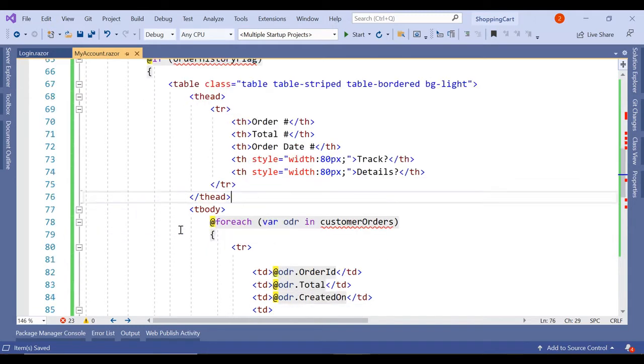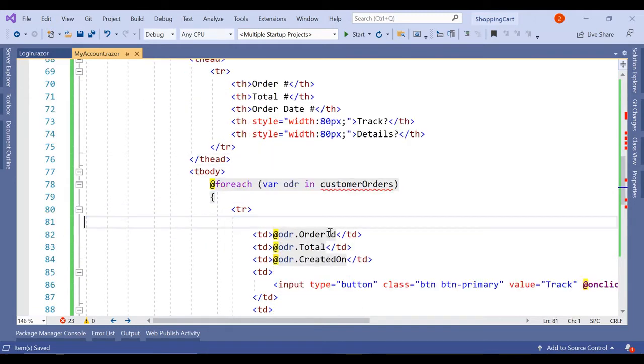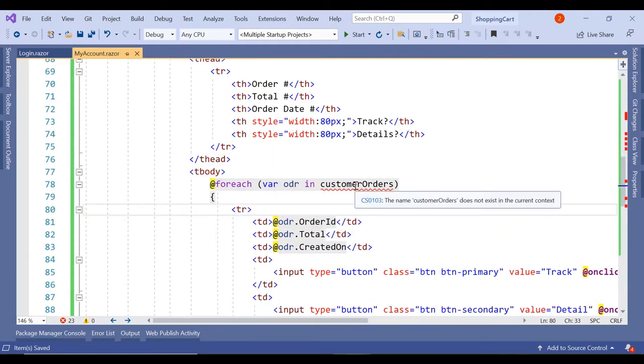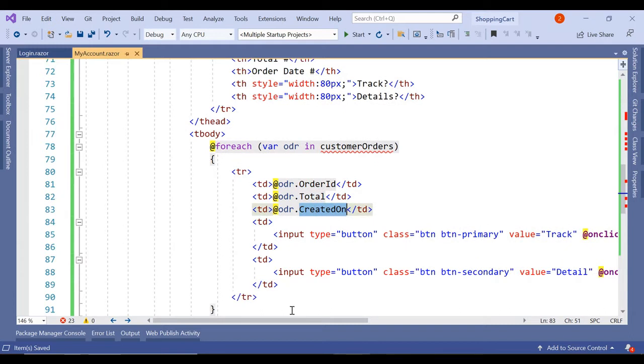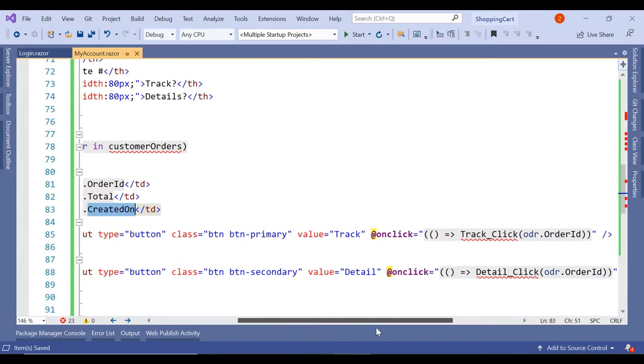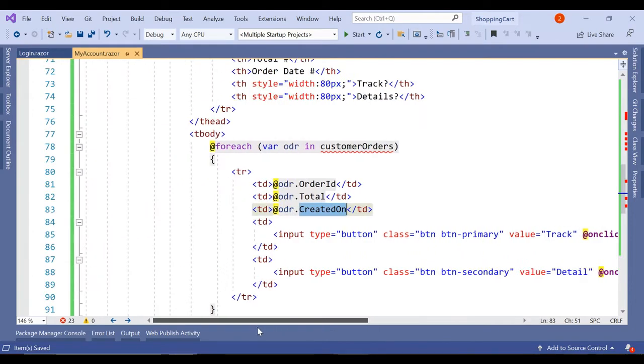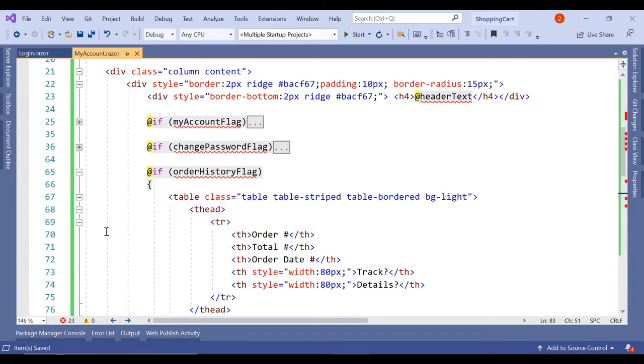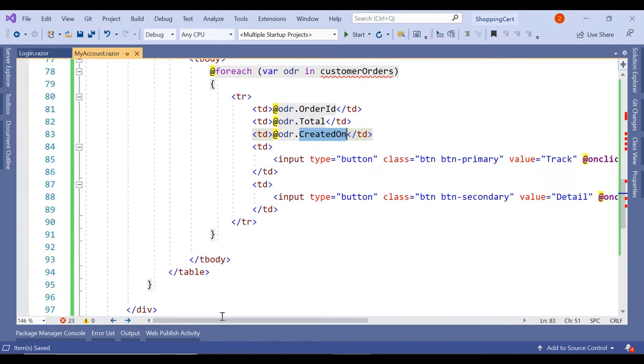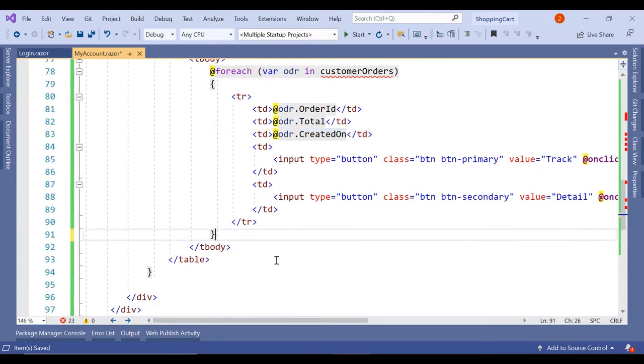Then here we have used this foreach loop, and we have this variable customer orders. From the customer order we are getting the order id, total, and created on, and we have two buttons. One is track, we have this track click and detail click, two buttons we have. Okay, so this is also a pretty simple table structure.